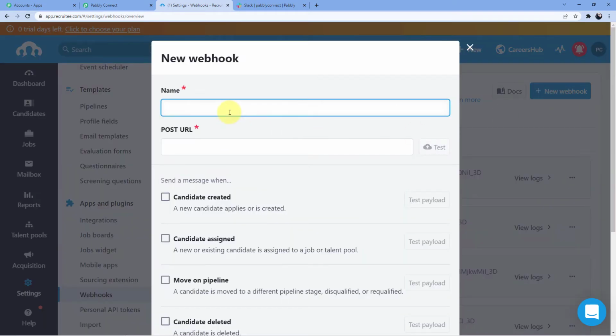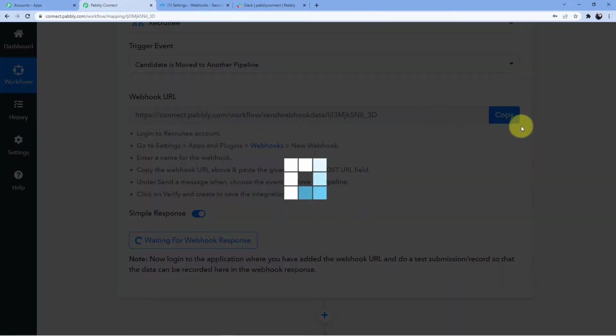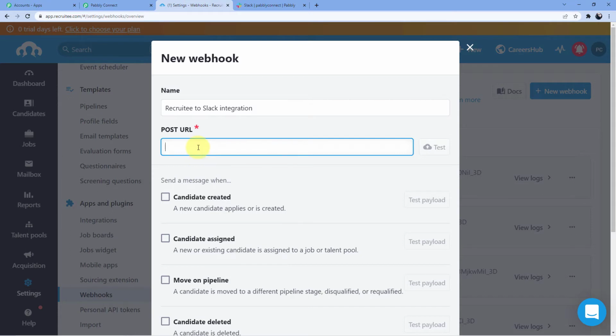So I'll just go here and name it Recruitee to Slack integration. Now what we have to do here is paste the webhook URL, which we will copy from this Pabbly Connect account, and paste it here.